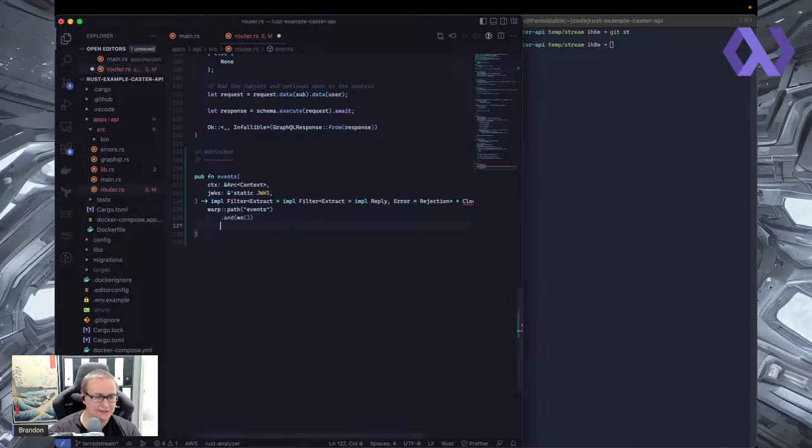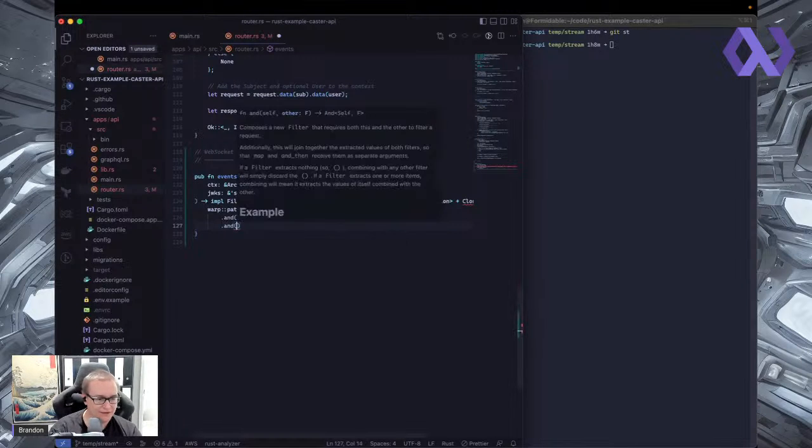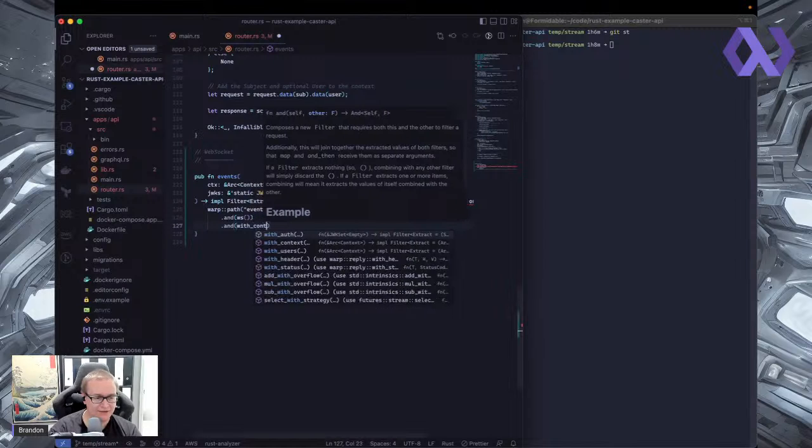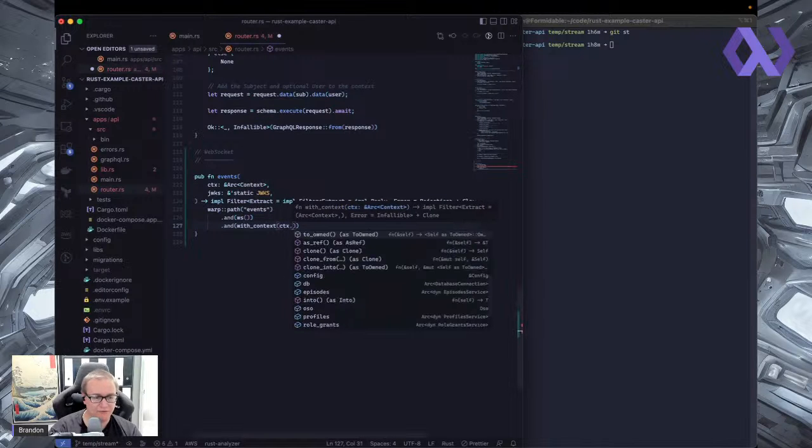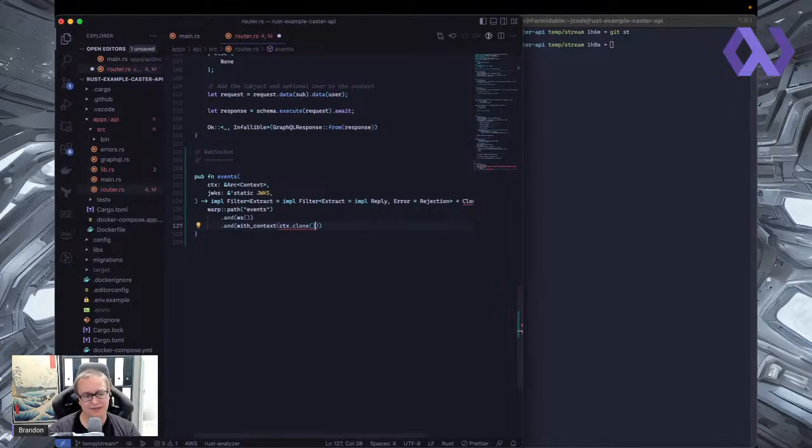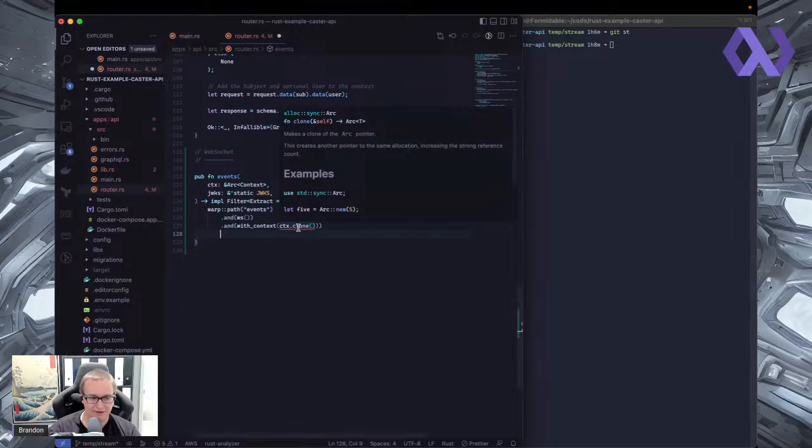And then next, I'm going to layer in my with context handler, which essentially provides the context, adding a new counted reference to it for use within the event handlers here. So I'm going to clone the context. I don't know what it's upset about here.